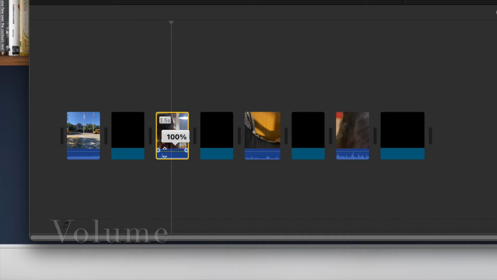So I'm just going to bring that volume down. If you notice in this little blue area on all of your clips, there's a little line, and you can click and drag it down. It's showing me the percent, and that's basically where my volume is. I'm going to bring that down all the way to 0%, because on most of these clips, I'm not going to really need any sound.